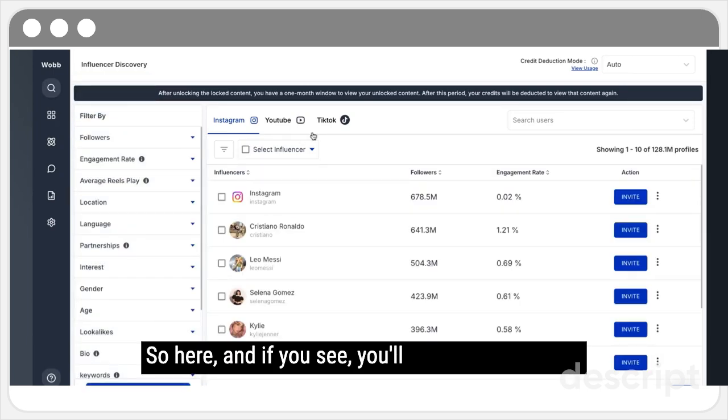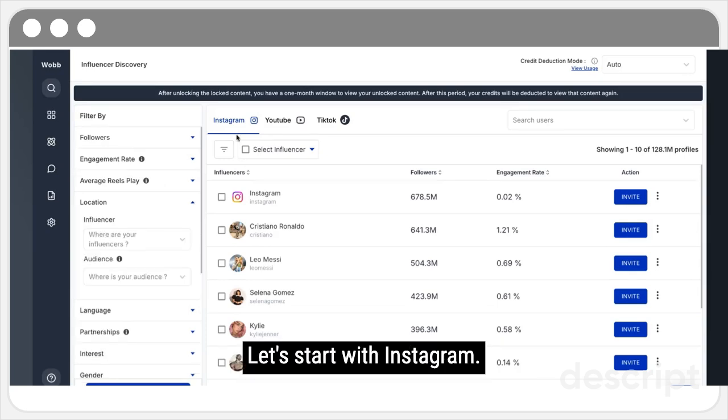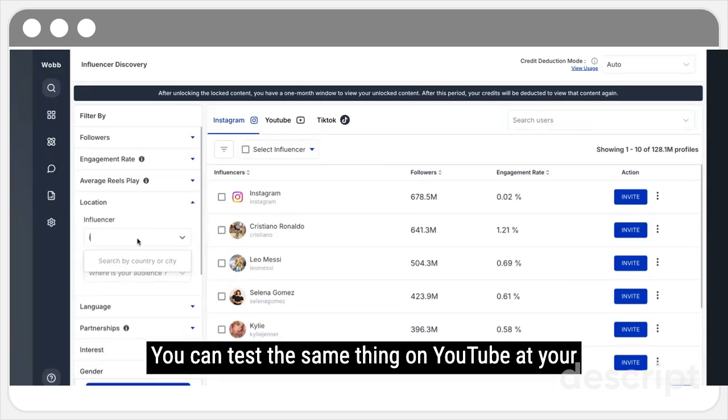So here, you'll find influencers across Instagram, YouTube, and TikTok. How you can use this to complement your influencer marketing activities today is you can use the database to quickly filter the right kind of profiles. Let's start with Instagram. You can test the same thing on YouTube at your end.